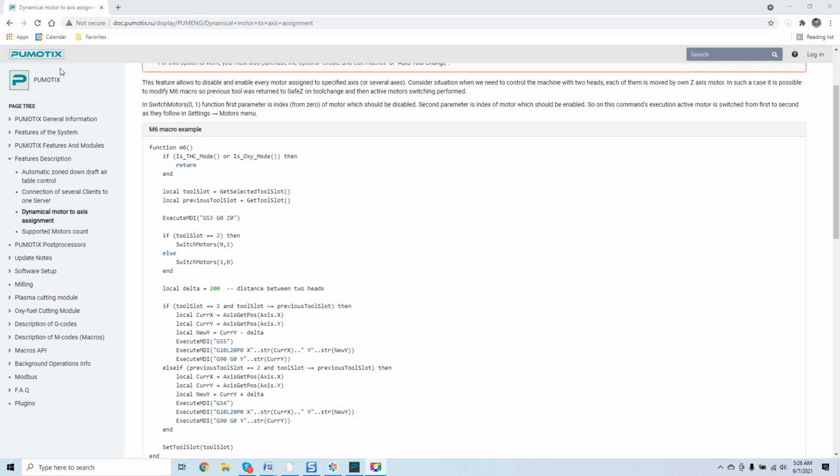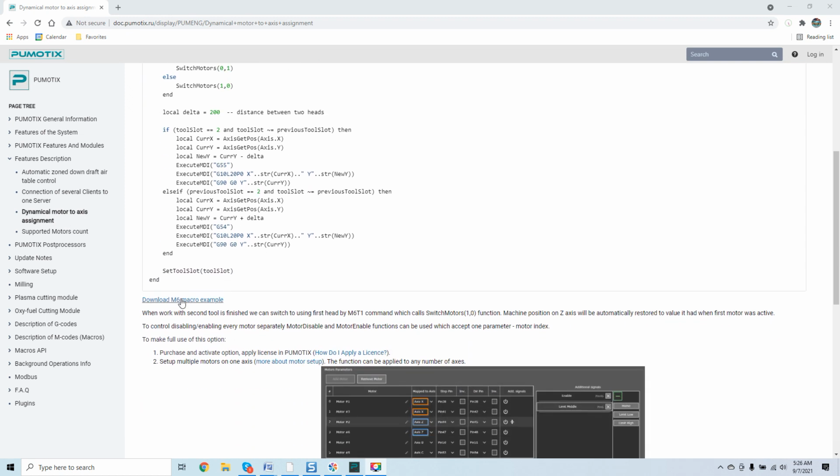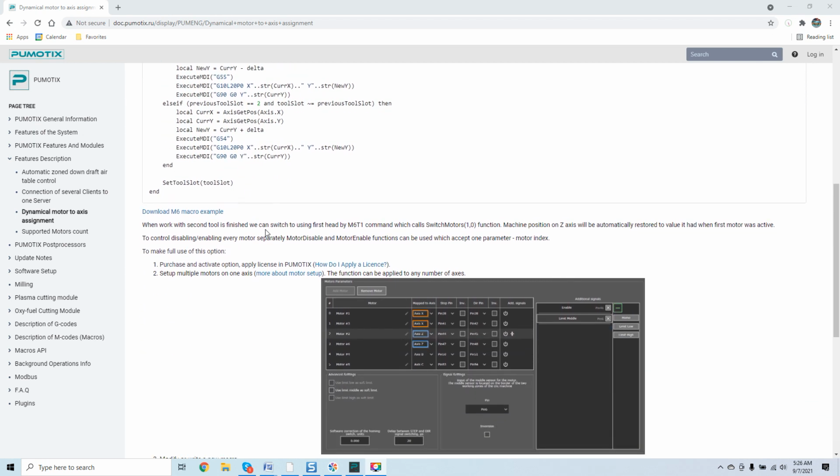So just to be very clear, I'm on the Pumotix site. I'm under Dynamical Motor to Axis Assignment. And you can see how intuitive this is. They even give you the download M6 macro example right here. So if you wanted to actually download this to your system to test it out, you could do that.